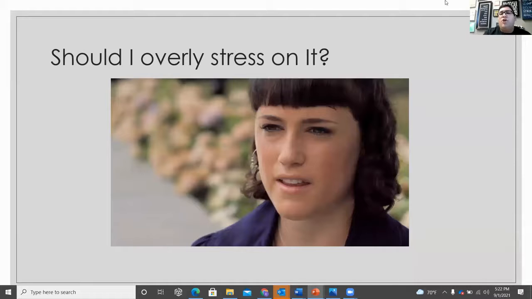Now, should you overly stress about having a major right now? Should you overly stress about making sure that you have the best major right now, that you have the most support right now? No. No, you do not at all. Why? Because you have the next 4 years of your life to really plan it out and figure it out.